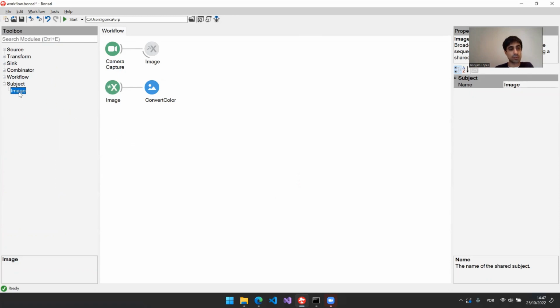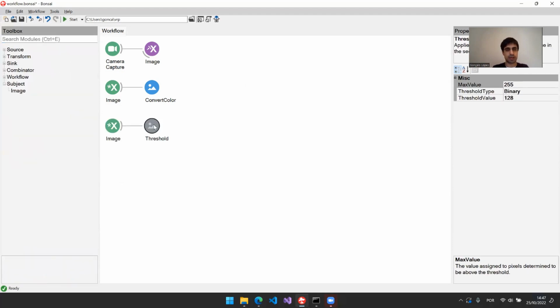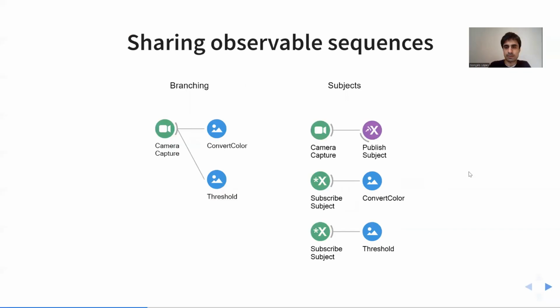What we can do now is whenever we want to connect to that subject, this basically becomes another sequence that we can get from the toolbox. So I can drag it over here, and apply other operations to it, like threshold. So in this way, subjects allow us to connect different parts of the workflow that might be far away using names. In a way, they're very similar to variables in programming languages.